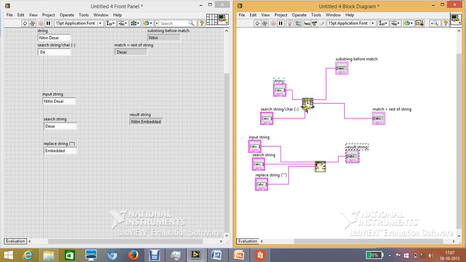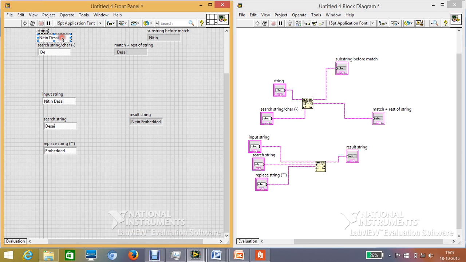This is the function used to find out the string before the match and after the match. As shown here, the input string is on this side, and I'm giving D as the string which we are going to search in the input string. When we run this program, it shows the string before the match. The match is D here, and the string before the match is Nitin, and it is showing that. The second output is the match plus the rest of the string. Match means D and the rest of the string, so it is showing it on this side like that.